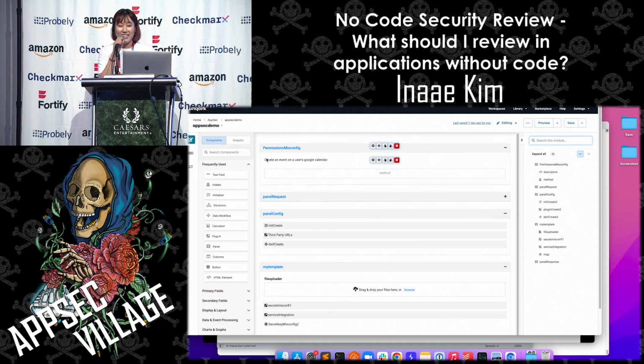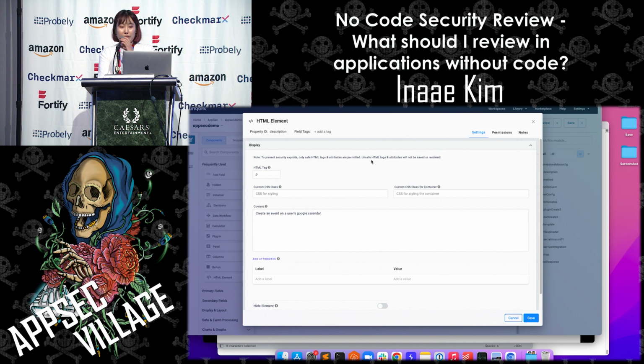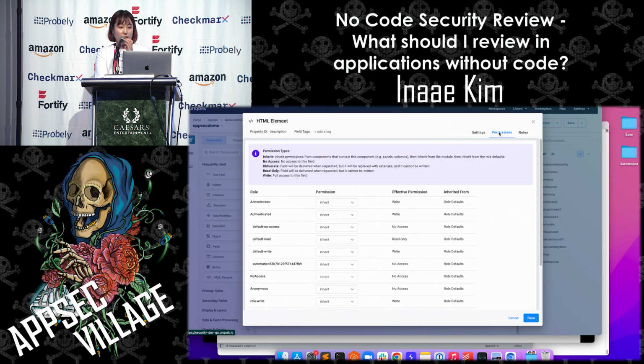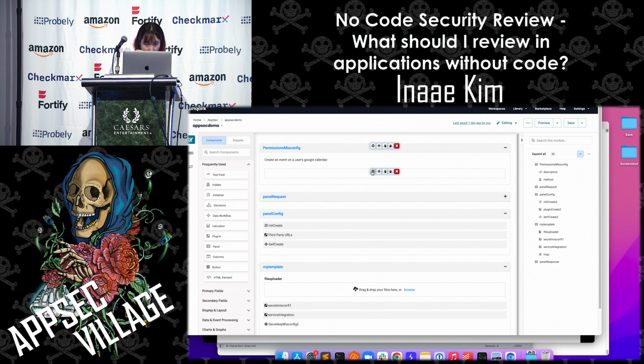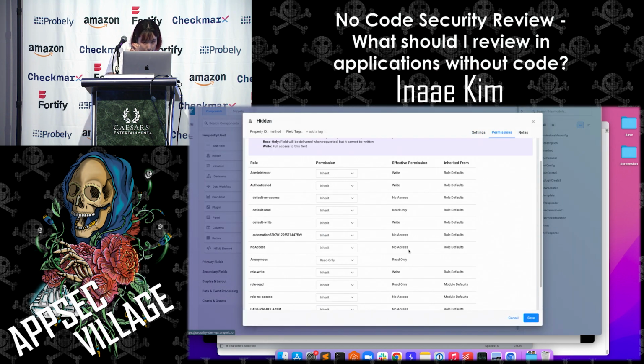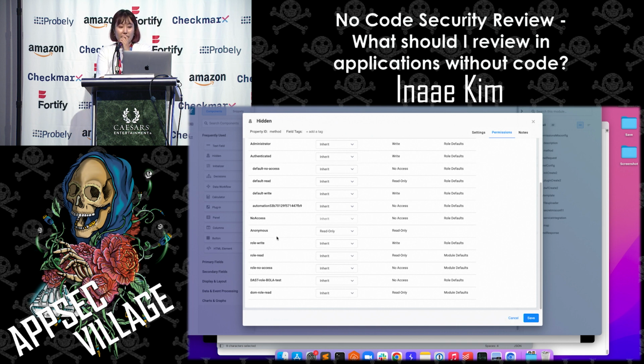And as you see, it has a lot of components depending on your business requirement. And I actually added the misconfiguration on purpose for the demo. So for example, updating the permission. Usually I set up the default permission, but in here, I actually updated the anomalous access to read-only.